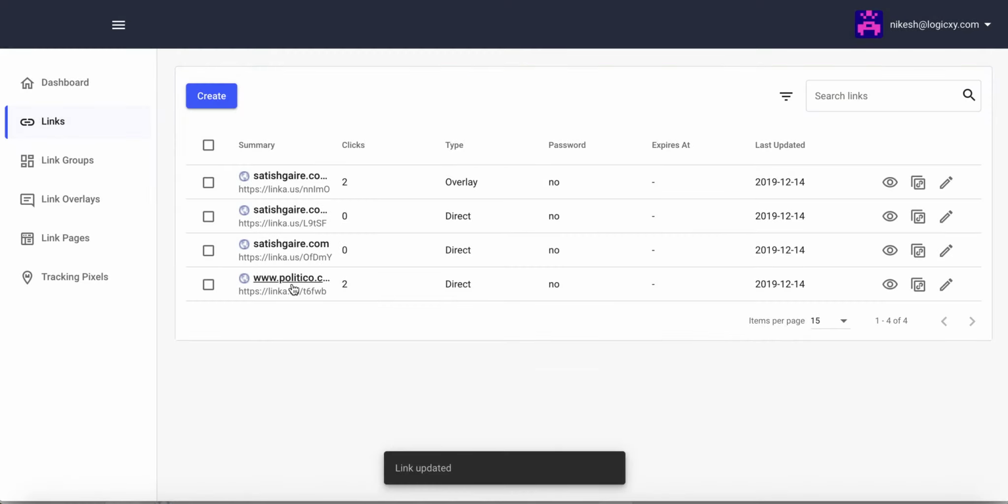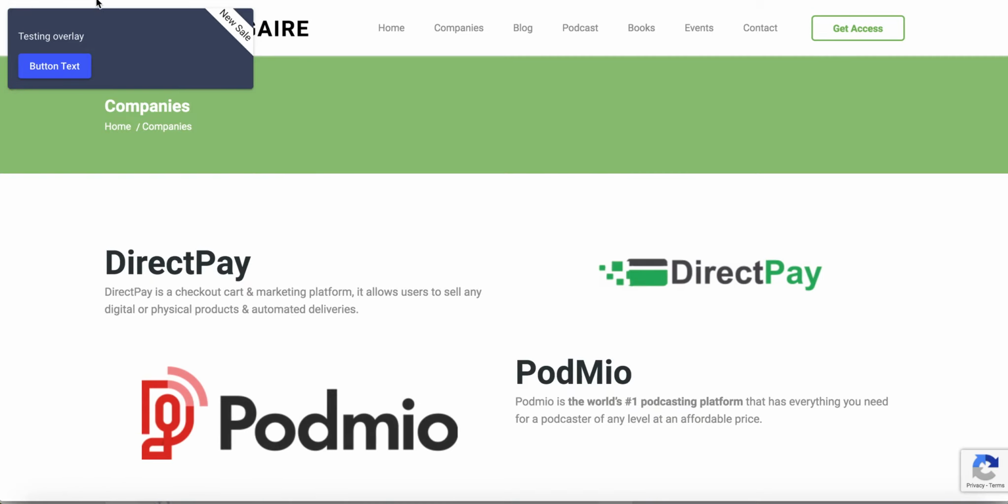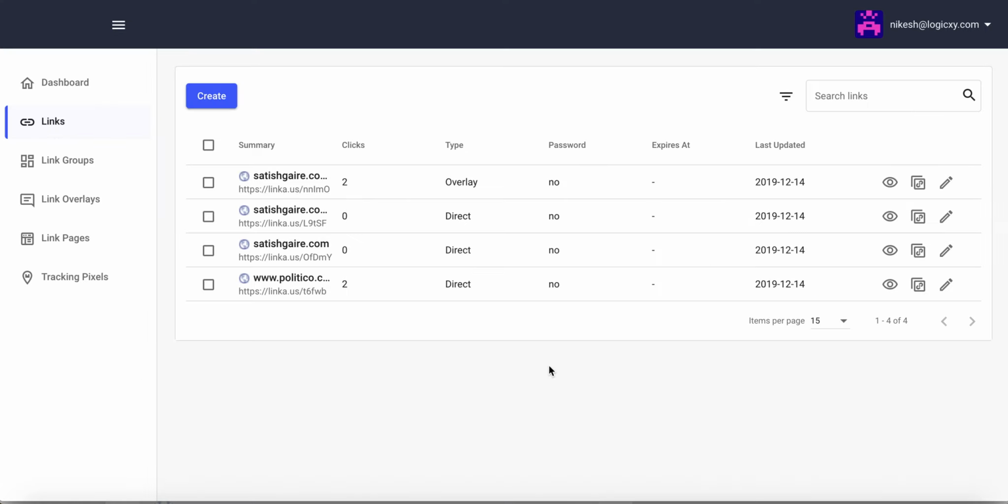And just give it a second. Now it has been updated, so the updated one is at the top. And if I click on the link and I actually go to it, you can see the overlay pops up right there. So that's how you actually add overlay.